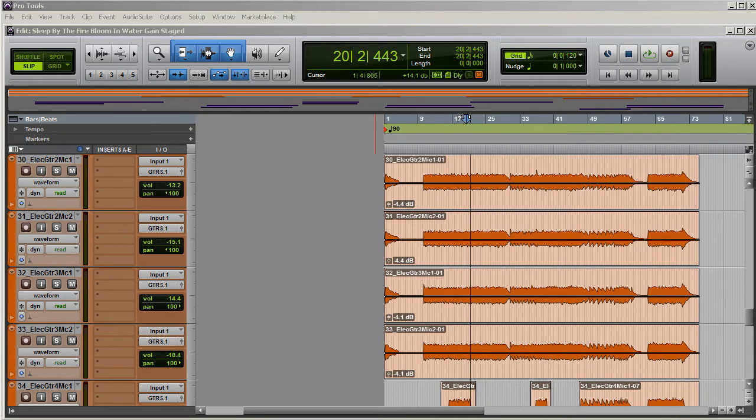Oftentimes when we start out mixing, we just want to EQ the crap out of everything because we think that's what we're supposed to do. This video is going to be titled, I think, Don't Overthink EQ. What I'm going to try to do is run through this song super quick and just lightning fast EQ everything.